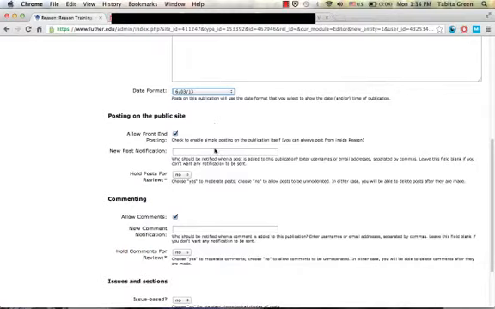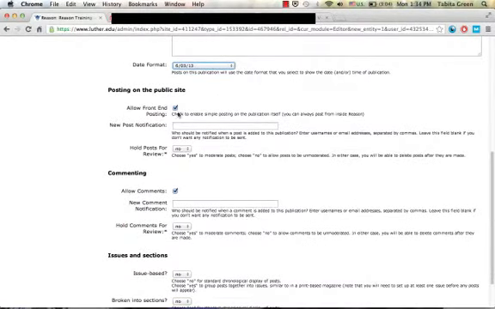Allow front-end posting. Front-end posting allows logged-in users to post and edit blog posts while viewing your site in a web browser without going into the Reason interface. In this case, we'll leave the field unchecked.